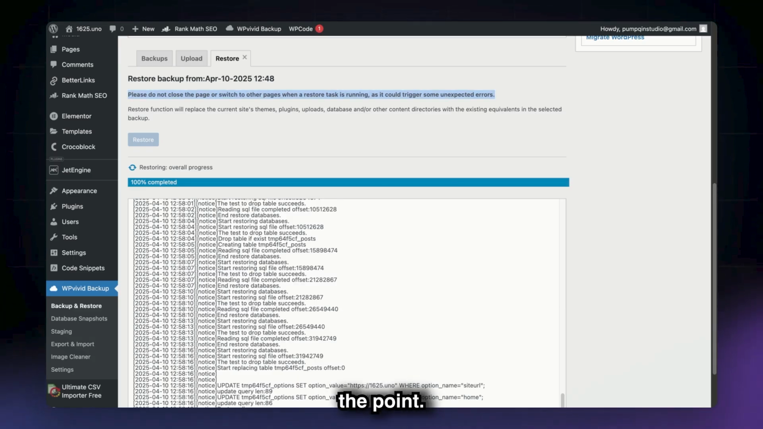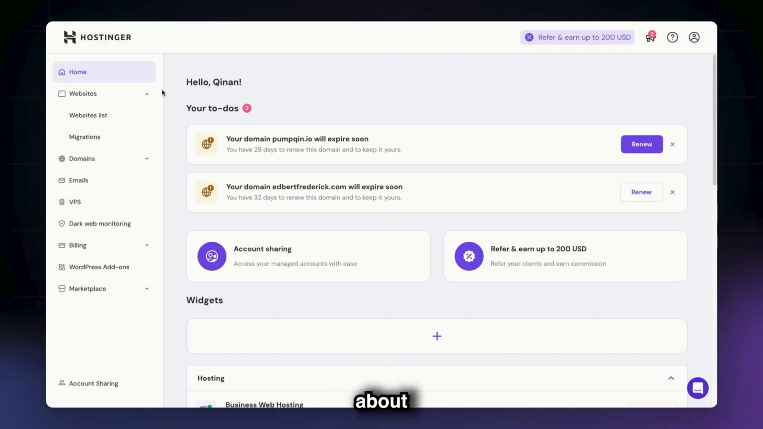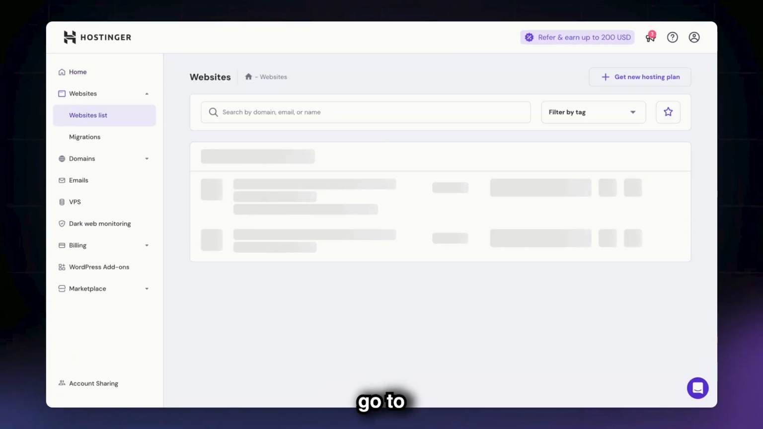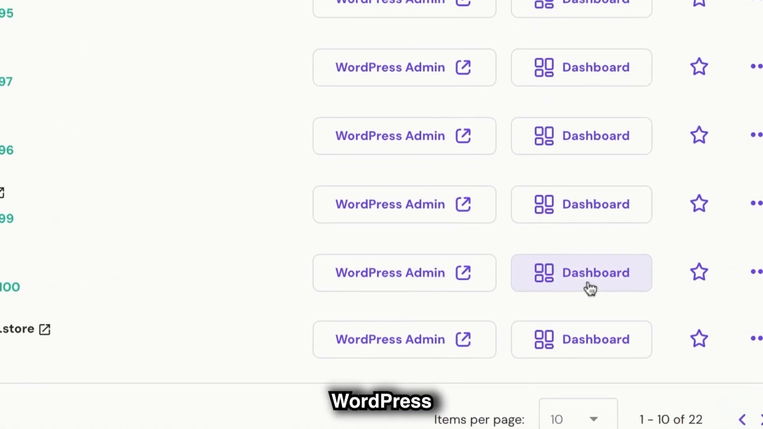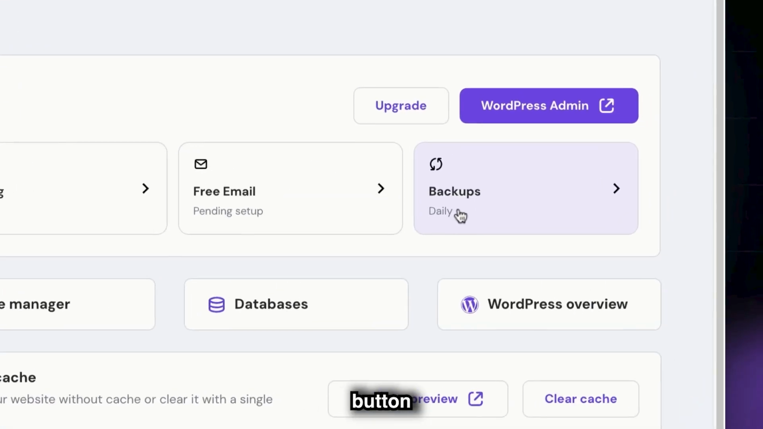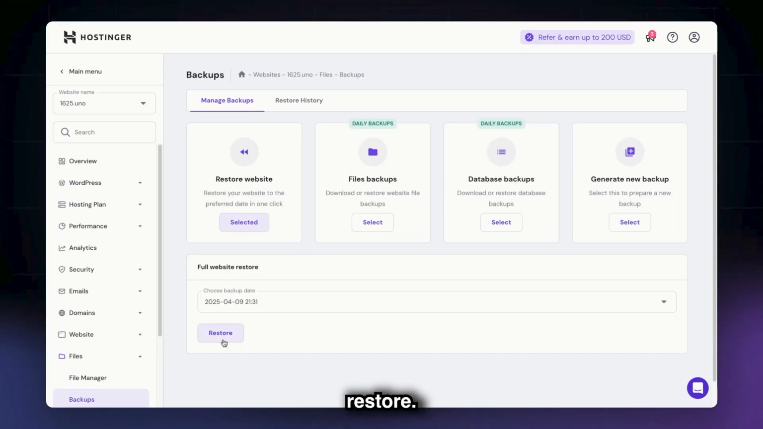I hope you get the point. Now, what about Hostinger? Let's go to my dashboard here and go to the website dashboard, not the WordPress admin dashboard. From here, click this backup card or button and click restore to restore.